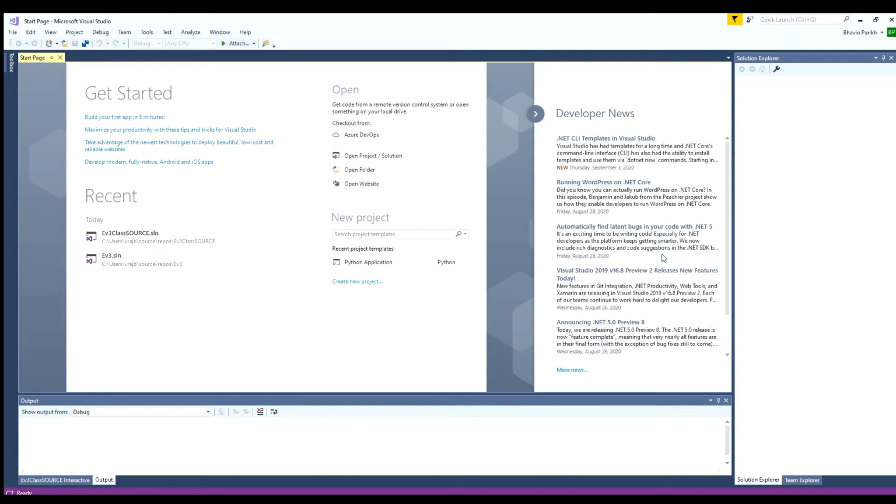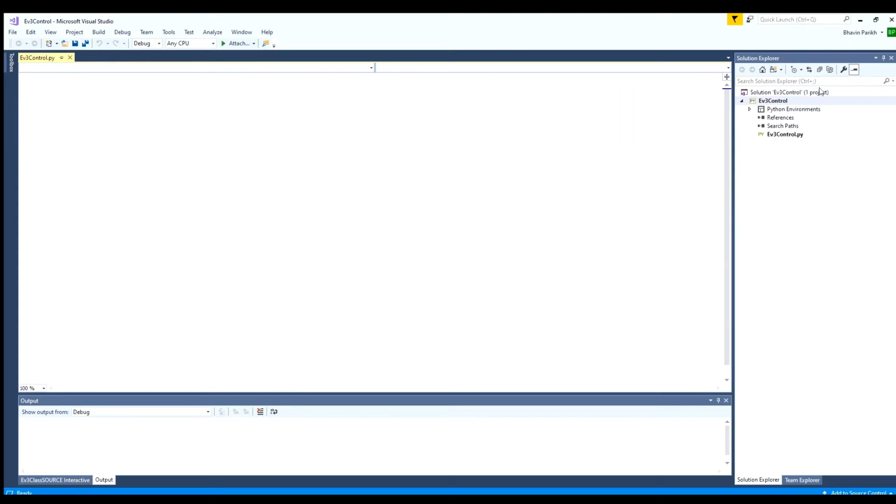So, as you can see, I already have Visual Studio open. So, let's go ahead and create a new project. And we'll make a Python application, and we'll call it EV3 control. Great, so hit OK, and there we go. We have a new project called EV3 control.